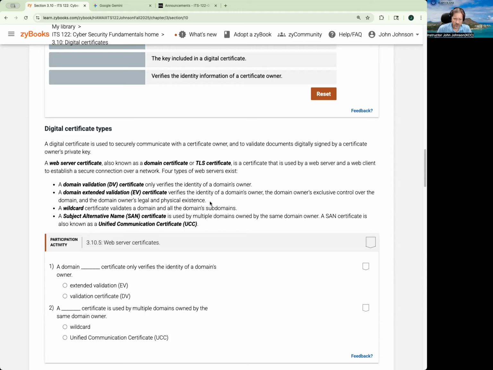Then we have the subject alternative name, the SAN certificate. SAN is another acronym that gets overused a lot. It also stands for Storage Area Network, if you're on the hardware side of things. Don't worry about that, but here we're using it as a subject alternative name certificate. It's used when you've got multiple domains owned by the same domain owner. So if I've got several sites, like for underwater photography, for coding, and things like that, I can get a SAN certificate that's going to cover all of my domains.